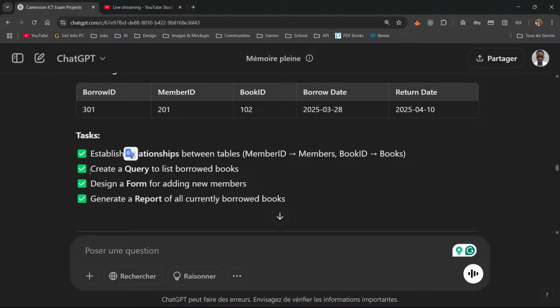In this case, we want to create a query to list the borrowed books. So we want to get all borrowed books. Only borrowed books. That's what we want to get. It should be precise. You should understand the statement very well. Create a query to list borrowed books. We want to list the borrowed books.